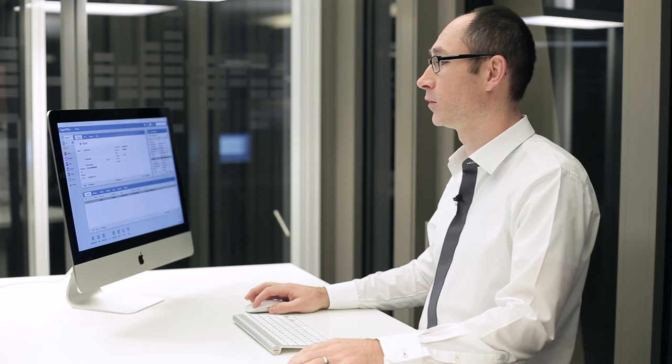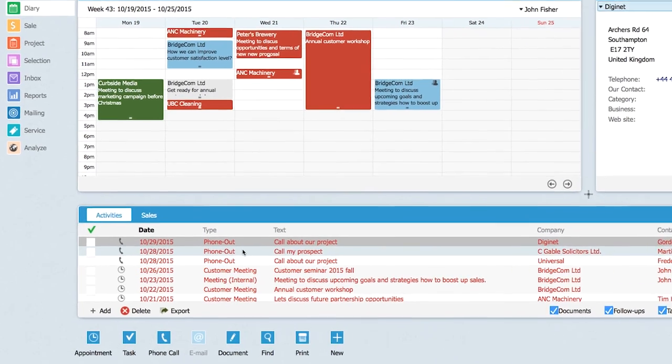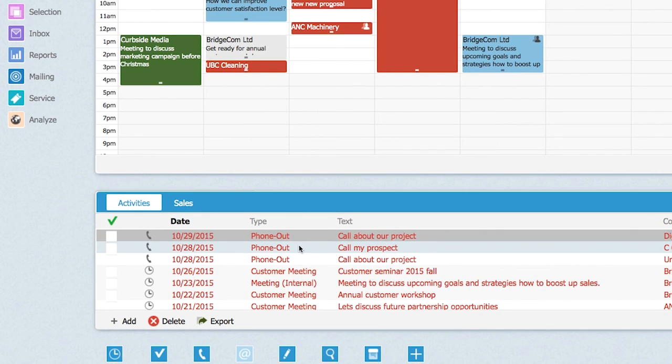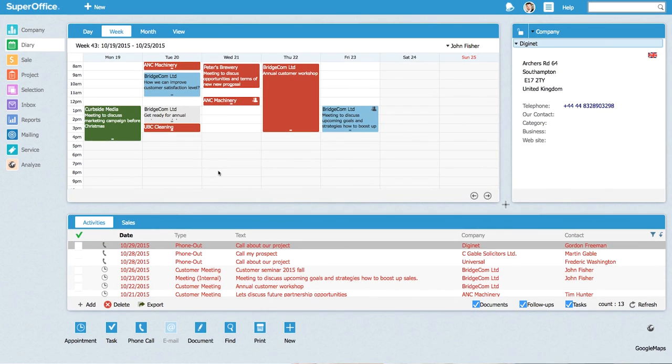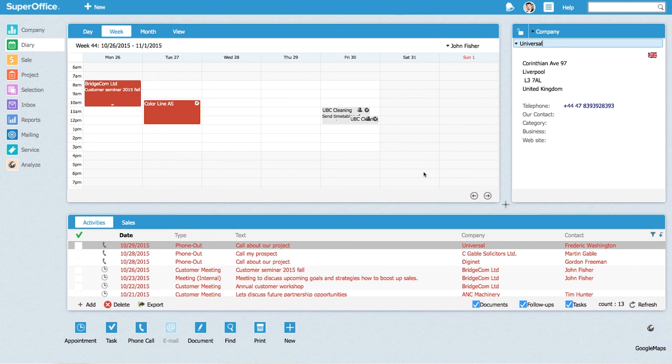And now I'll go to the diary and see my planned phone calls are in my to-do list. I need to schedule them to my diary to call those people. Let's have a look at the next week. It looks better, so I'll plan my first phone call for Wednesday, 9 o'clock.